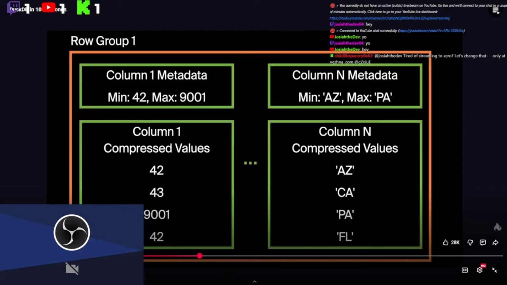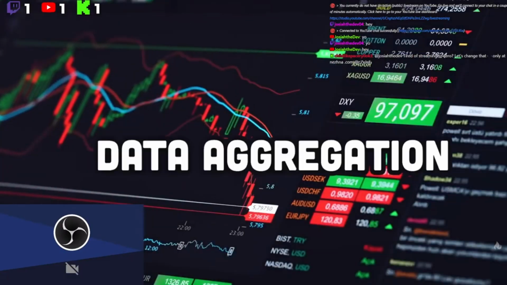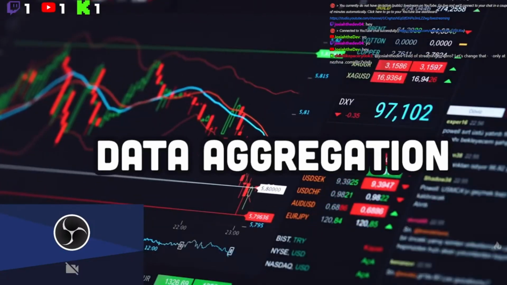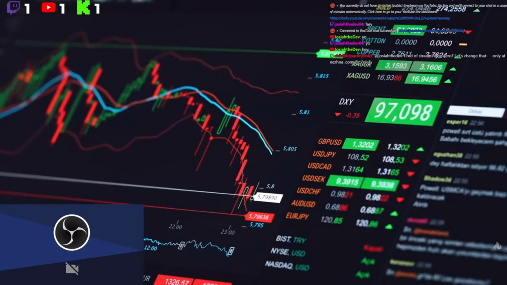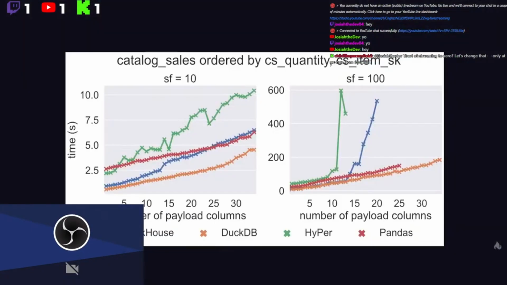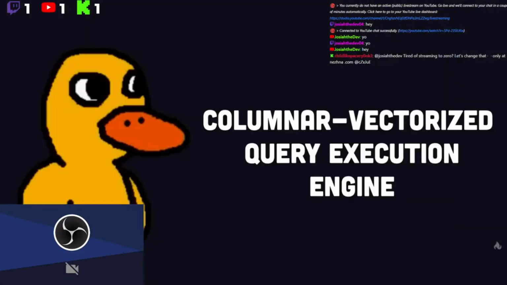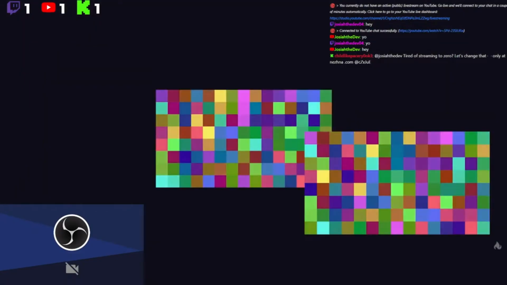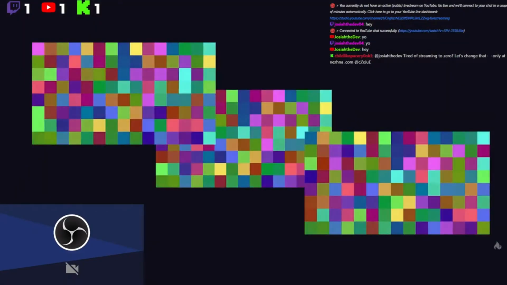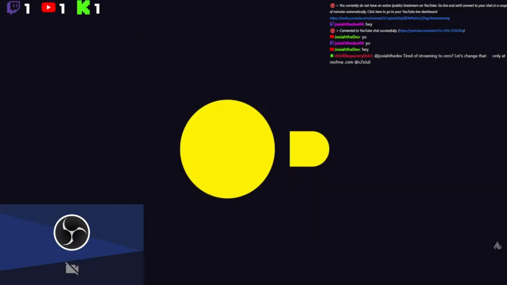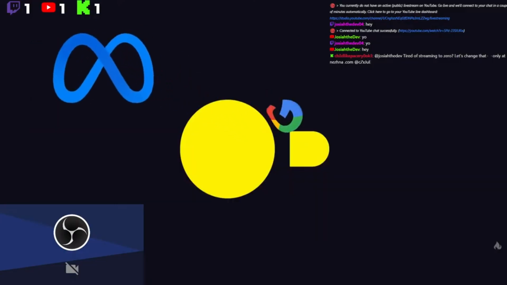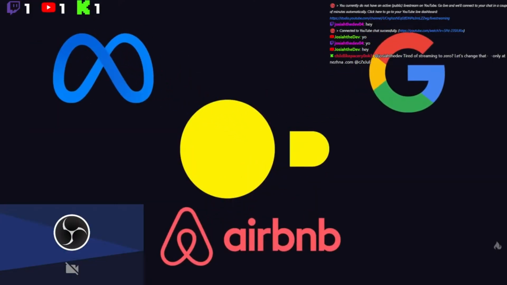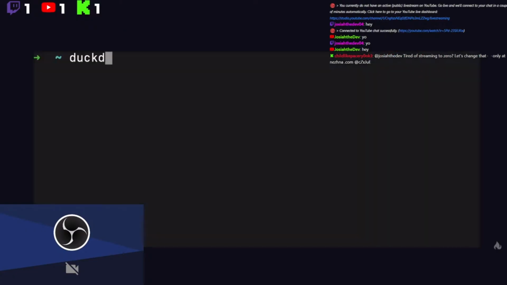Storage is optimized for columns, which opens the door to much faster data aggregation, like calculating an average, in addition to much faster filters and joins. And DuckDB achieves excellent performance with massive datasets thanks to its columnar vectorized query execution engine, where large batches of values are processed as vectors in one operation in parallel. It's already in use at big companies like Meta, Google, and Airbnb, and you can get started by installing it, then run the DuckDB command from the terminal.